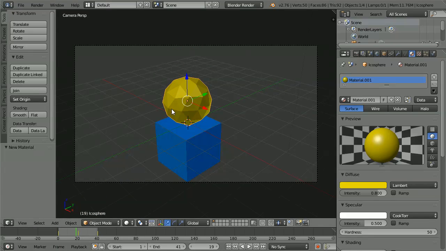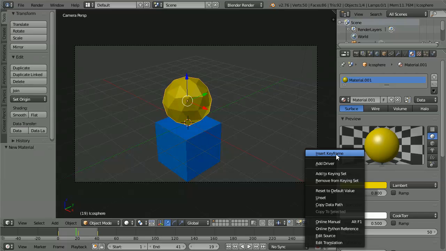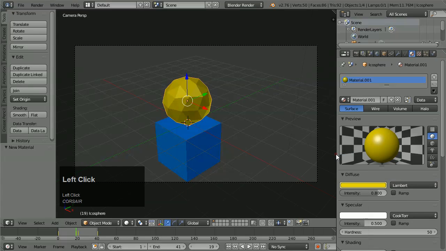You can see the ball is just barely over top of the cube. And I'm going to say, remember that this is the color I want at this time. So I'm going to right click on this yellow, and from the menu that comes up, I'm going to say Insert Keyframe. Blender now knows that at this time, frame 19, this is the color for the ball.